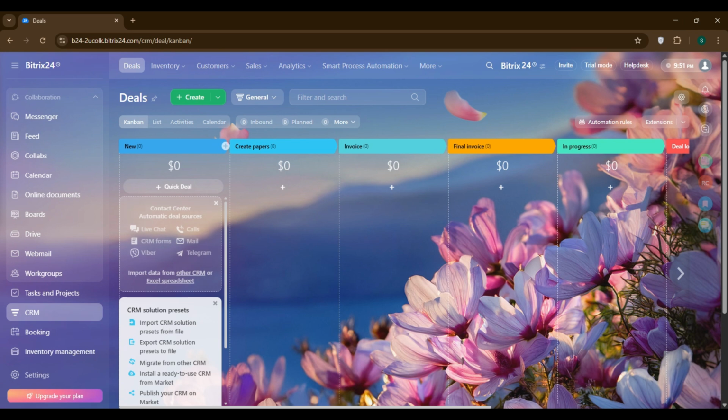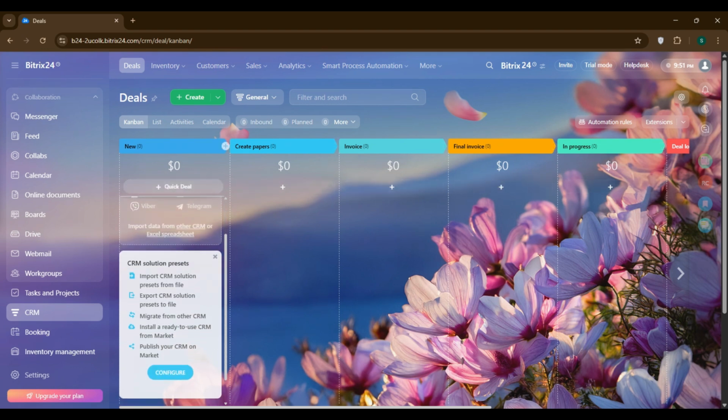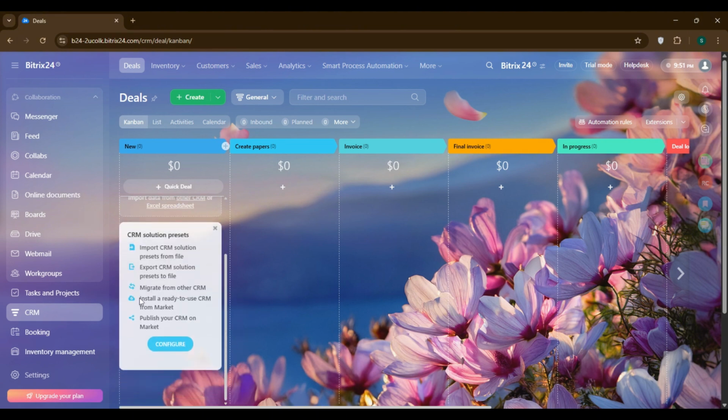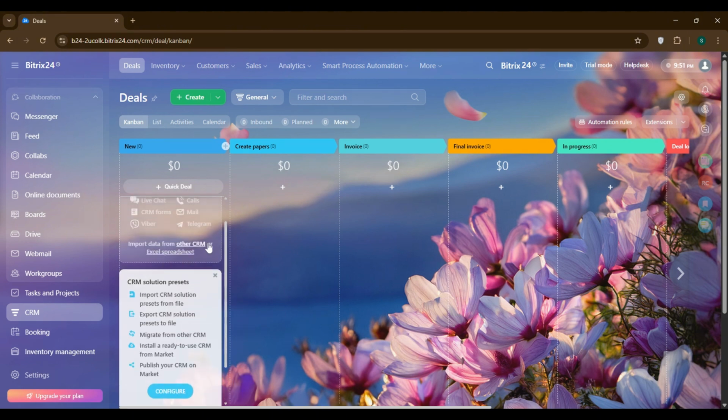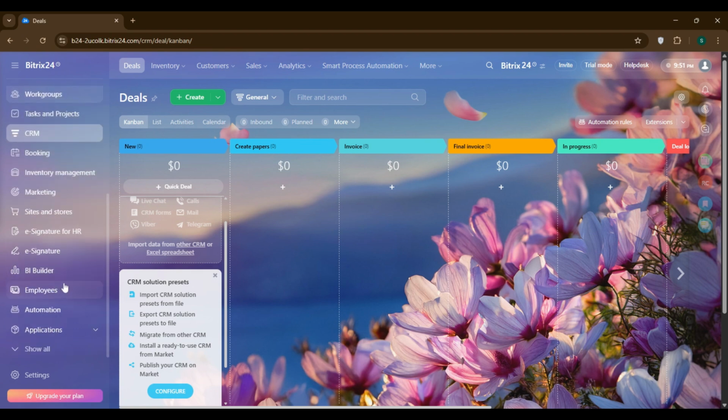For exporting, go to any list, like your contacts or tasks, and use the Export to Excel option to get a full copy of your data for reporting or backups. Now, for user management, the free plan allows unlimited users, but you have one administrator.